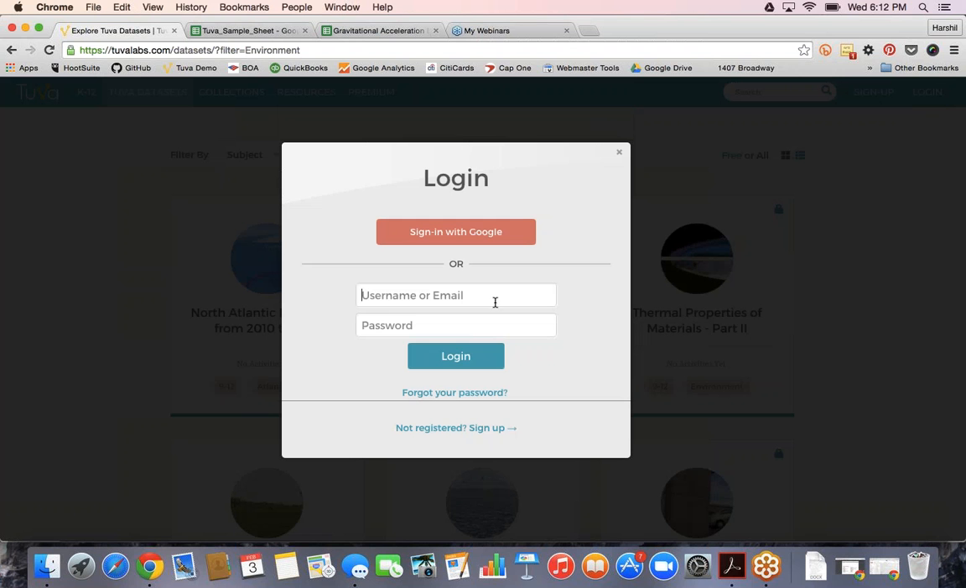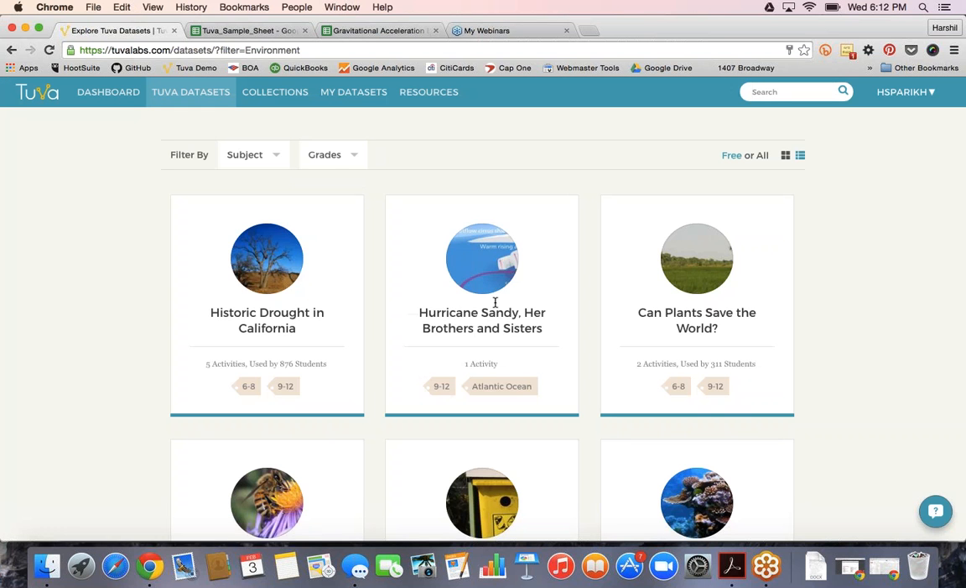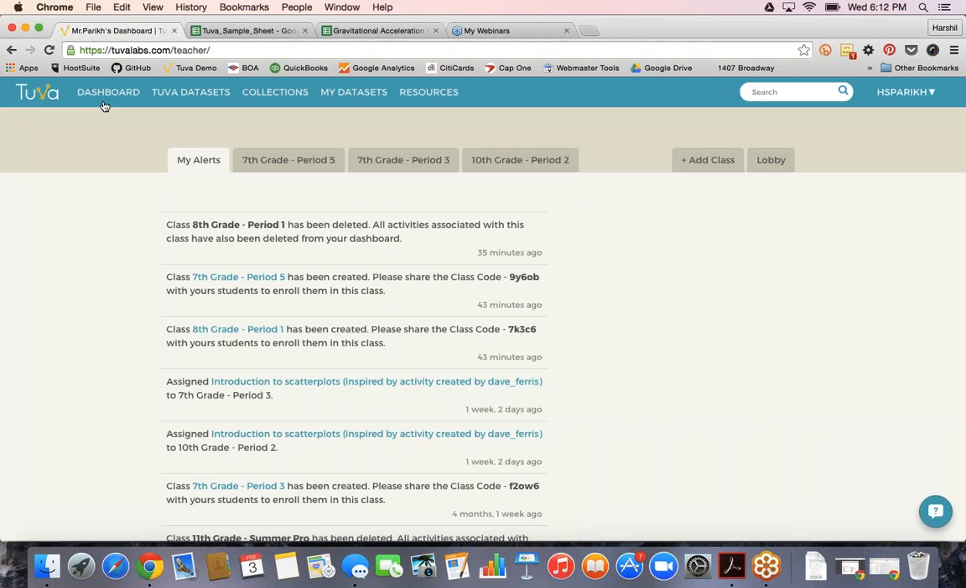So we're going to log in first. I'm going to log in as a teacher. And once I log in, we'll come back to the data sets, but I think we should take a moment and go to the dashboard first to talk about how to enroll your students. So this is your dashboard, and right now it's pretty simple.